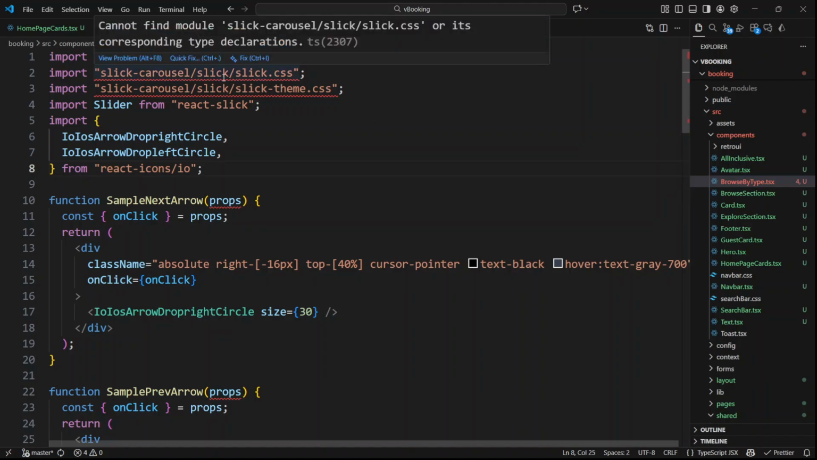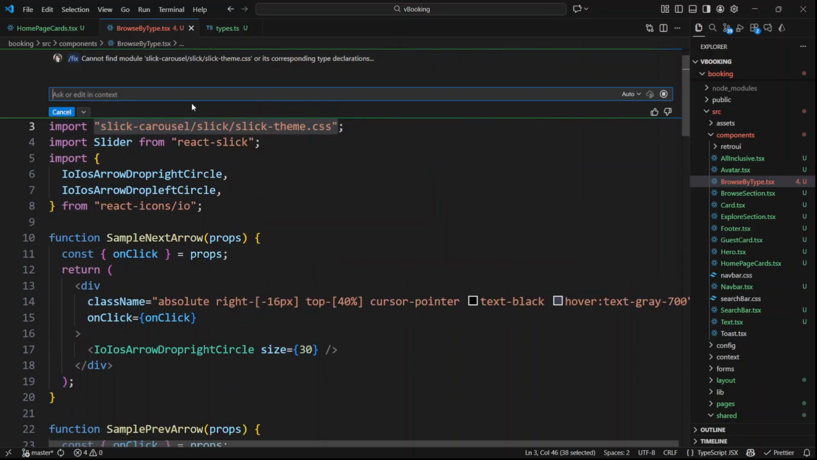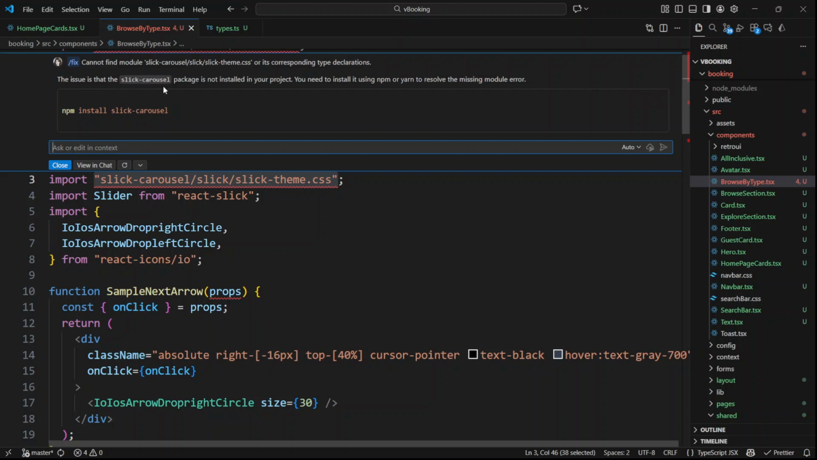It says cannot find module or its corresponding type declarations. Let's see how we can fix it. The issue is that the Slick Carousel package is not installed in your project. You need to install it using npm or yarn to resolve the missing module error.